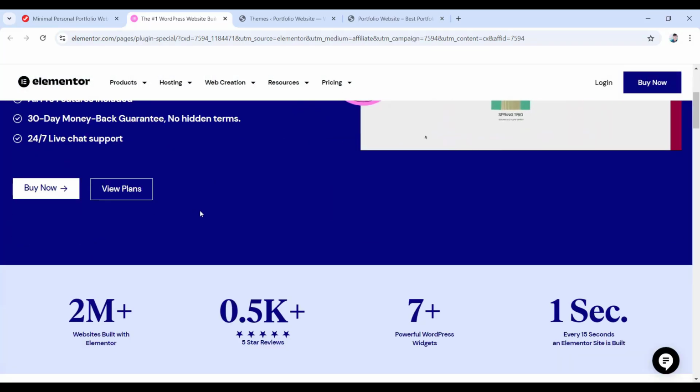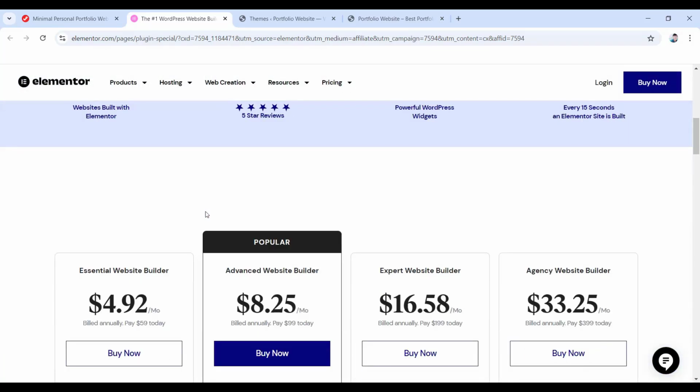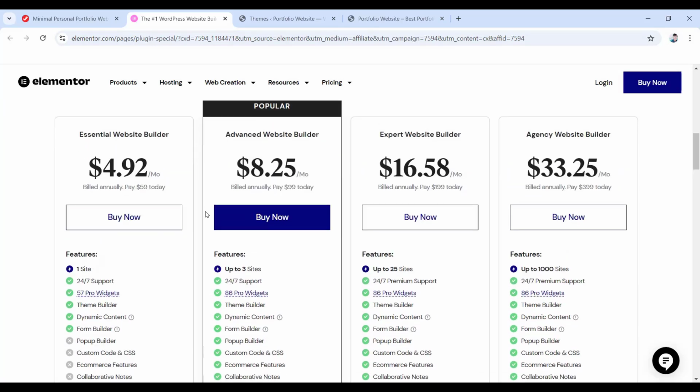Now even though we will be using the Elementor free version, let me just give you a quick tour of the Elementor Pro version right here. If you get the Elementor Pro version, you'll get more options and features like the 86 Pro widgets, theme builder, form builder, pop-up builder, custom code and CSS, and so many other features and options. You can take any of these plans according to your needs, so that not only your own website, but you can also create advanced websites for your clients, such as blogs or advanced e-commerce websites and so on. But as I said earlier, for this particular tutorial, we will be only using the Elementor free version.